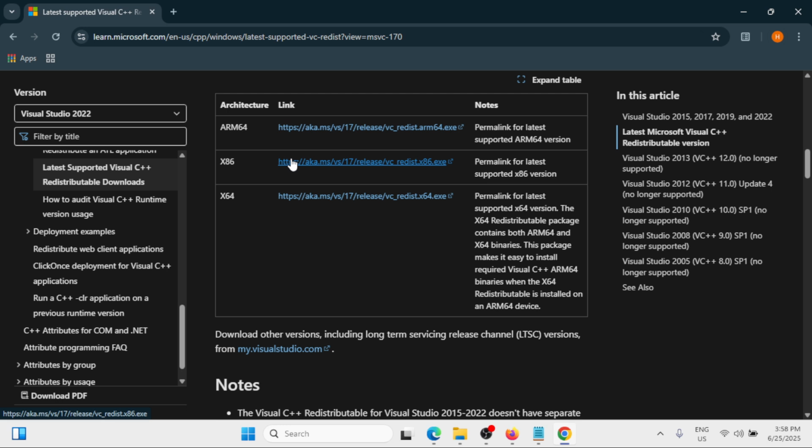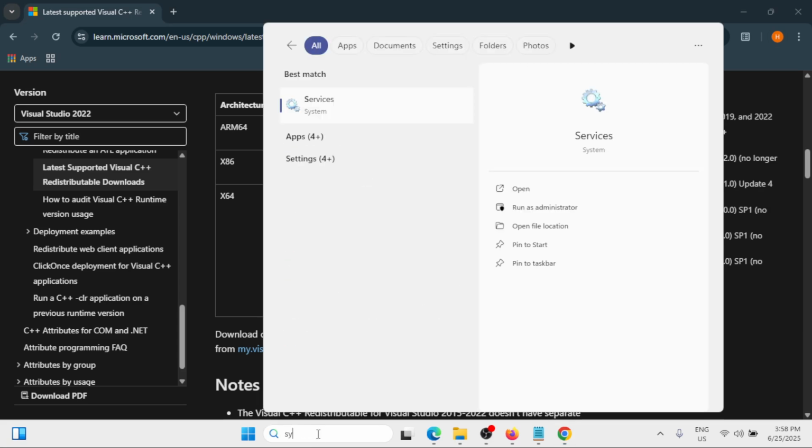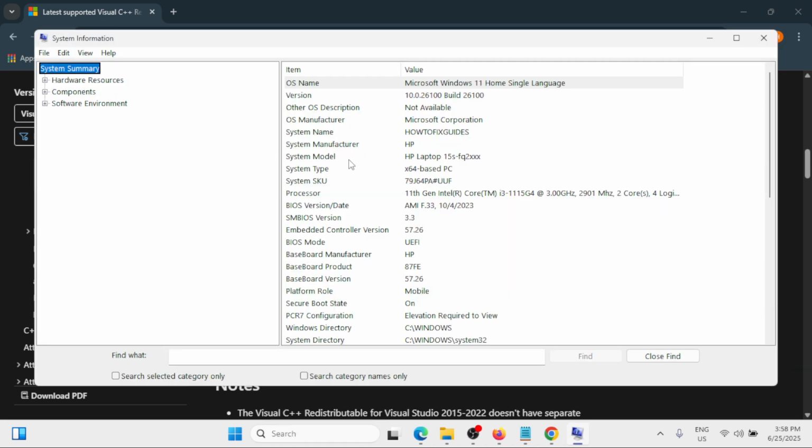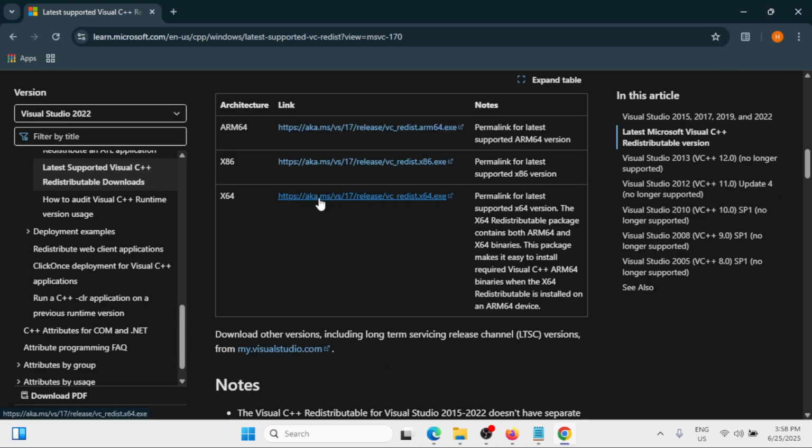So check the system information of your Windows 11 so that you will know what the architecture of your Windows is. Go to the Windows search bar and type system info. Click on it. Check the system type, and I am on 64-bit. So click the download link that corresponds to the architecture of your Windows. That will be downloaded from here.